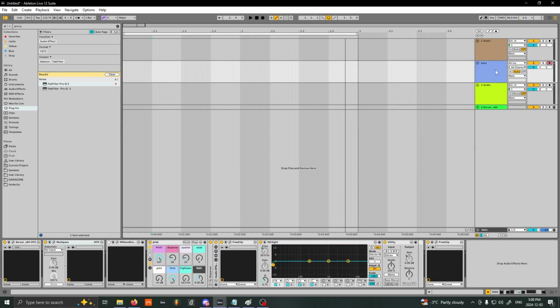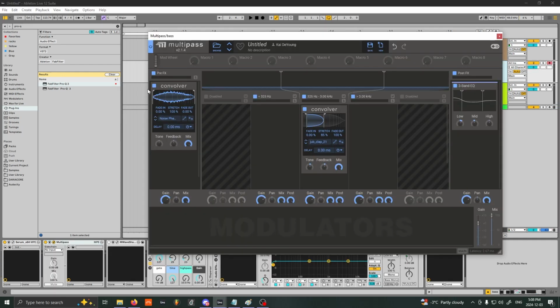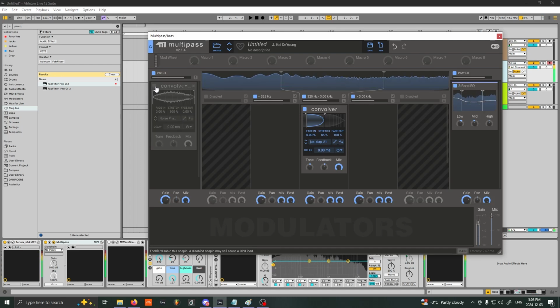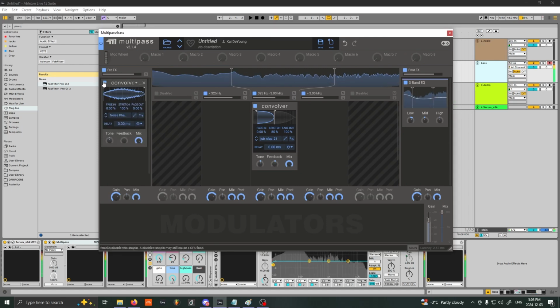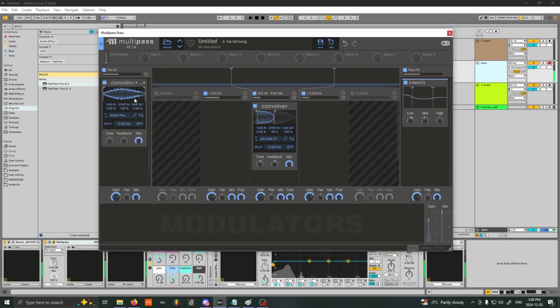And going back with the bass sound, basically this is performing the same effect. Because that's the sound beforehand. And that is with the impulse response activated.